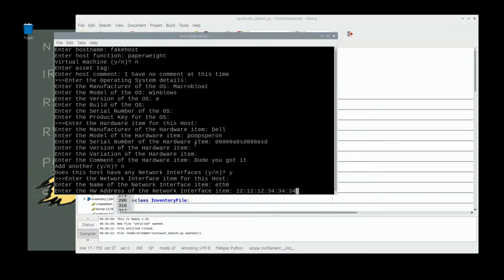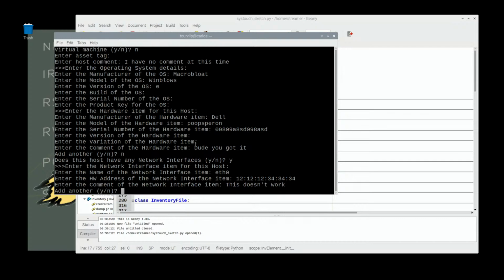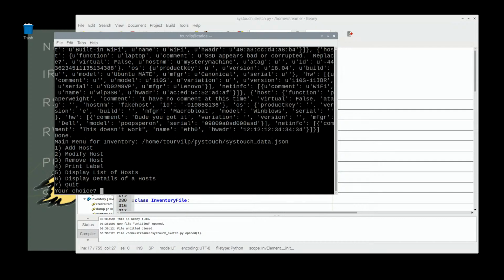Okay, so that's 6 octets. And again, there's no checking on this at this point in the game. This doesn't work. We're going to go ahead and say this only has one network interface, so we're going to say no. And this, again, is a work in progress. So this up here is the actual JSON that is generated from your responses.